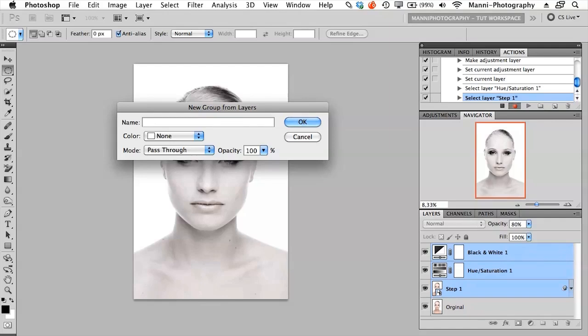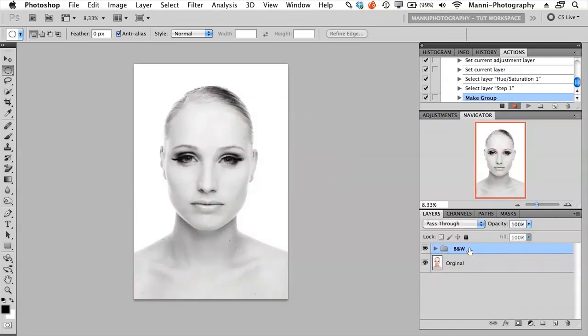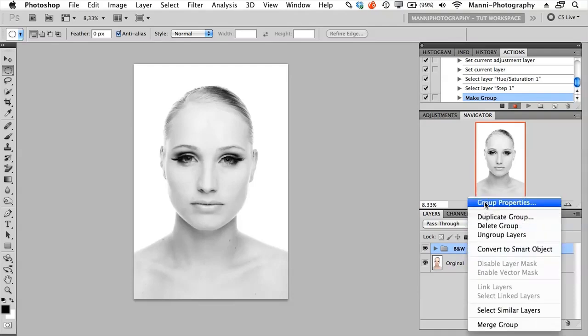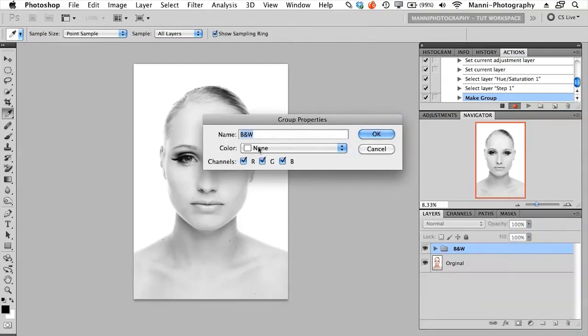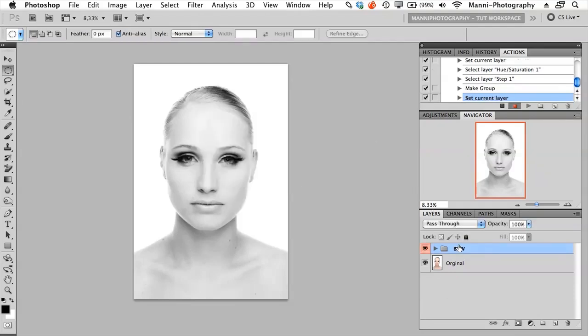Alright, so I'm going to name that black and white, just a shortcut to know what I'm doing with that. And I forgot something, I wanted to turn it to red, so I'm going to right click on here, say group properties, move that over there again, and say color. Yes, I want a red color, say OK, and I'm good to go.